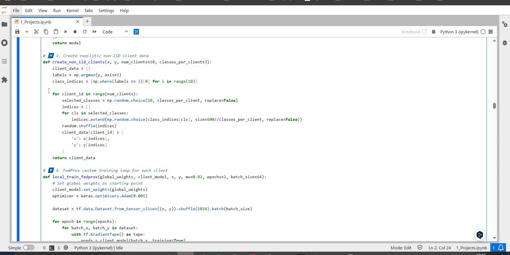For each client, we randomly pick a few classes. By default, it is 3, and we sample data points only from those classes. So a given client might only see digits like 1, 5 and 7. That's the non-IID setup. And within each selected class, we randomly pick some samples.